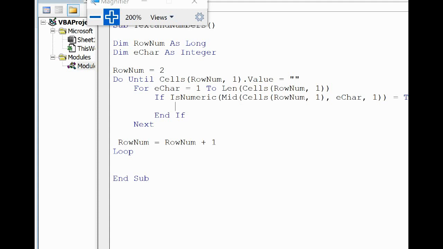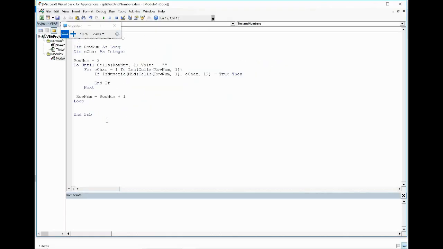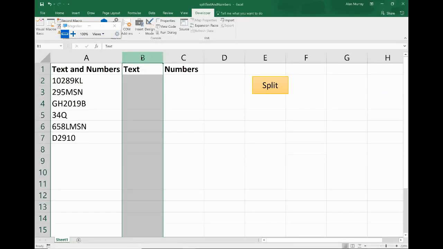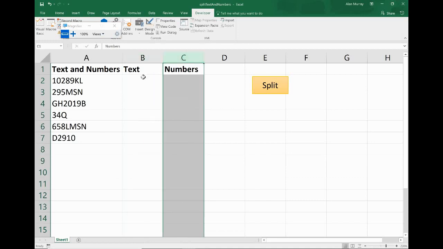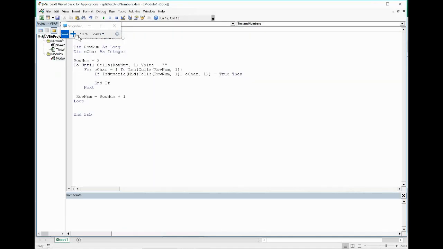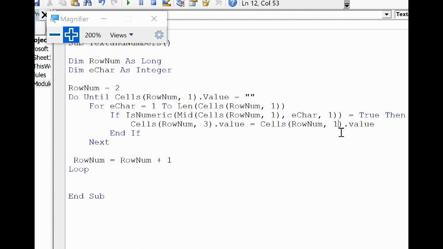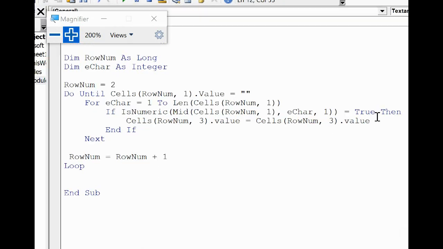Let me just remind ourselves of what we have here. If I just zoom out of this, and if we can just switch back to our Excel workbook, column 2 is where we're putting the text. Column 3 is where we're putting the numbers. So, if the number is true, then I'm going to take that little bit of code and copy that. Then in the third column, that's where the numbers are going. Let it equal whatever there currently is in that cell, because we may have extracted some numbers already by this point.